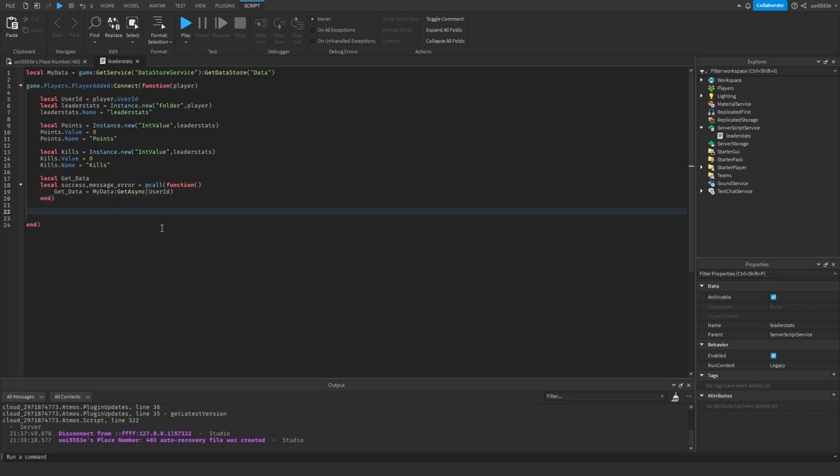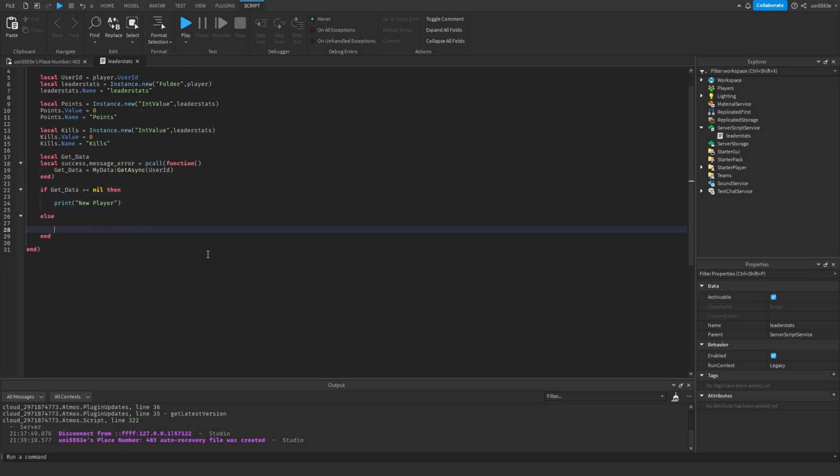So we can say if get data equals nil. If it's nil, then we can print new player. Else, here we can make a for loop. Say for, comma data in pairs.